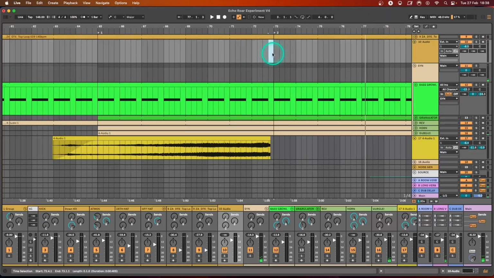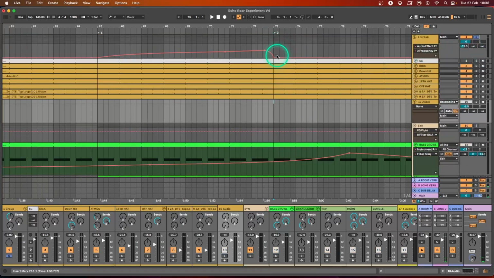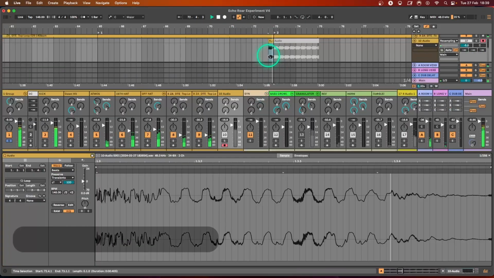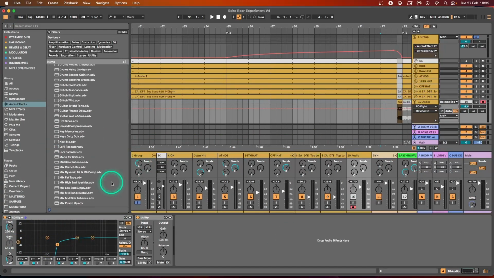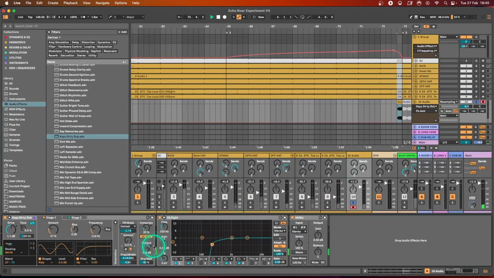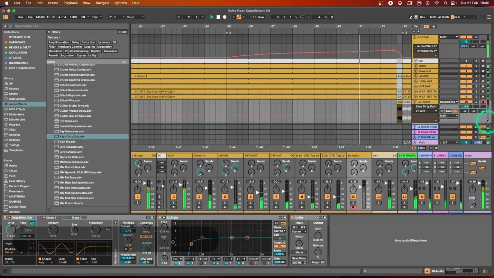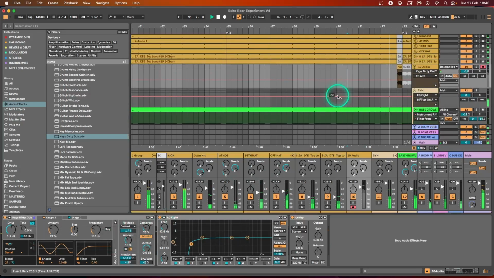We are going to create a little drop, and what we've done is resampled the kick so we can do a reverse kick. So just resampling onto another channel, chopping it to one note, hitting R on the keyboard, and that reverses the audio sample.